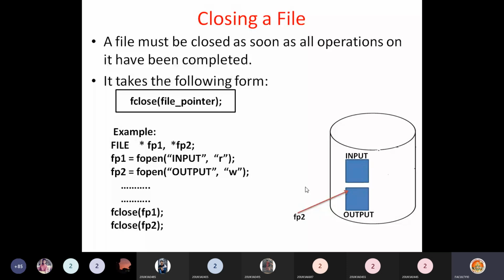Similarly, if you say fclose fp2, what happens? This fp2 will be removed and the link will be removed from your program. Please remember, fp1 and fp2 are two links to your C program. Through the C program you are accessing a file present on the hard disk. So when you say fclose, fp1 will be removed. Now your program has no access to the input file. Similarly, fclose fp2 means now your program has no access to the output file. That's the meaning of this fclose. Now the file is closed, we'll say.